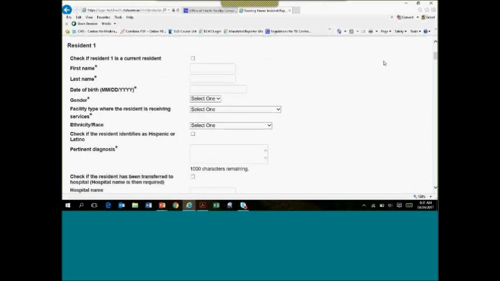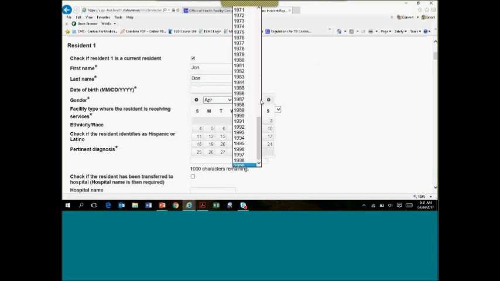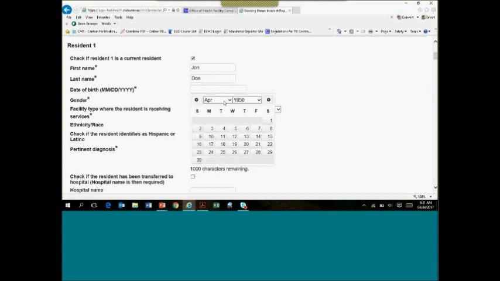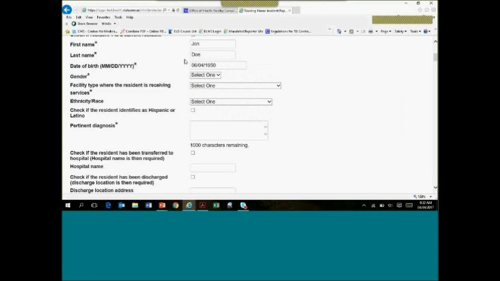So resident 1. Right off the bat, it's asking if the resident is a current resident. So if they are, again, the checkbox, if you check it, that means yes. If you leave it blank, that means no. Anything with an asterisk is a mandatory field, so we're going to ask for that information. All right, and then the date of birth, if you notice, a calendar populates. So all you have to do is adjust the year. You can adjust the month, and then select a new date, and it'll auto-populate in the box.